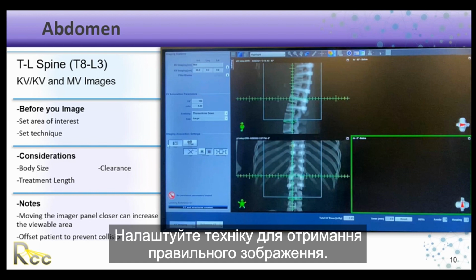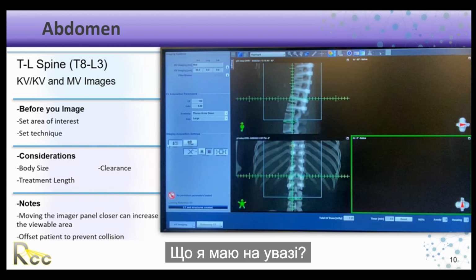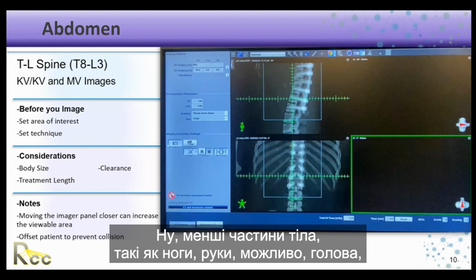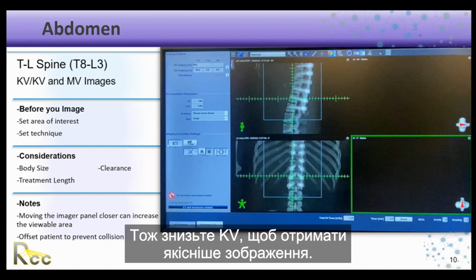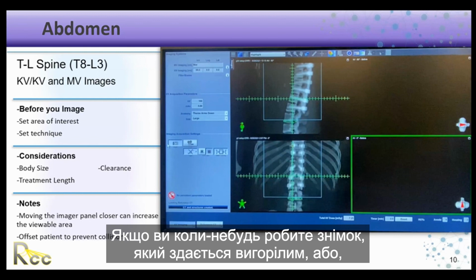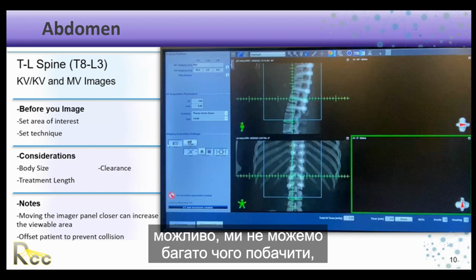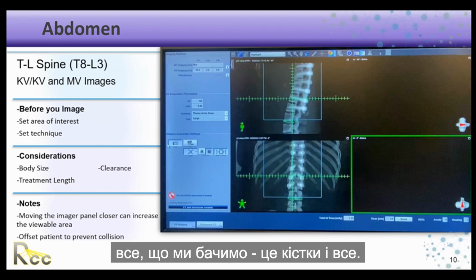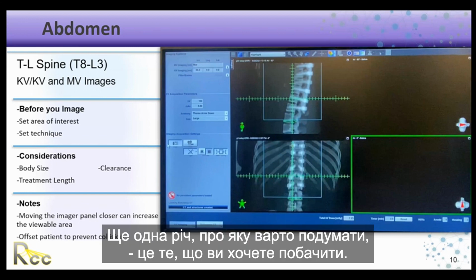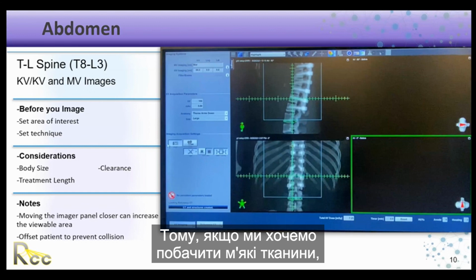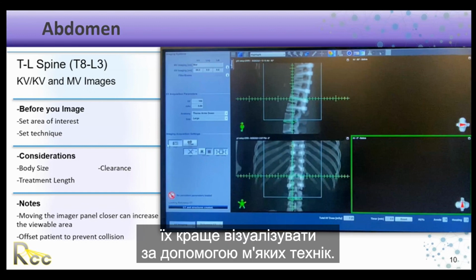Set the technique to acquire a proper image. What do I mean by this? Well, body parts that are smaller, such as the legs, the arms, maybe the head, they don't require as much energy. So lower the kV to get a higher quality image. If you ever take an image that appears burnt out, or maybe we can't see a lot, all we see is bone and that's it, it's probably because the energy is too high. Another thing to think about is what you need to see. If we want to see soft tissue, that's better visualized with softer techniques as well.